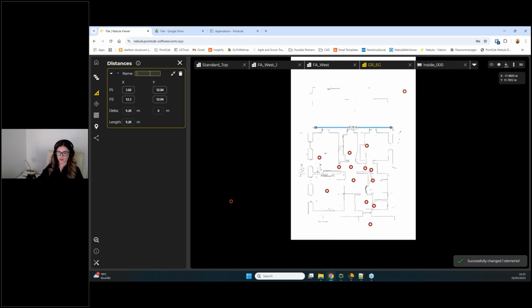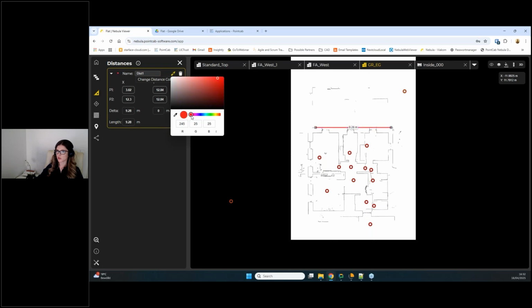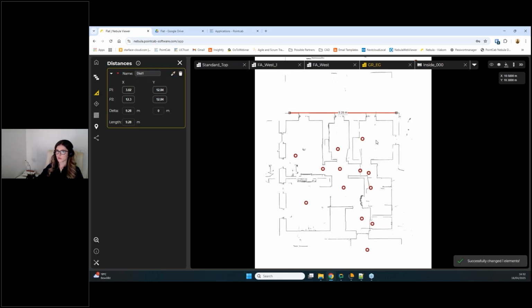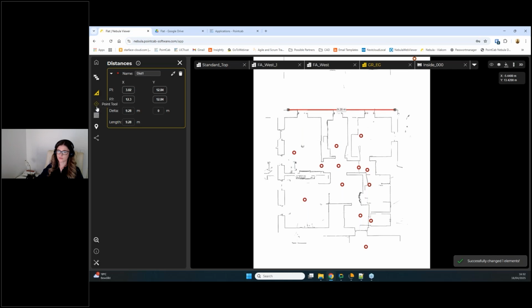Here you can, for example, add a name for your distance. The color can be adjusted accordingly, and then you're good to go with the distance.